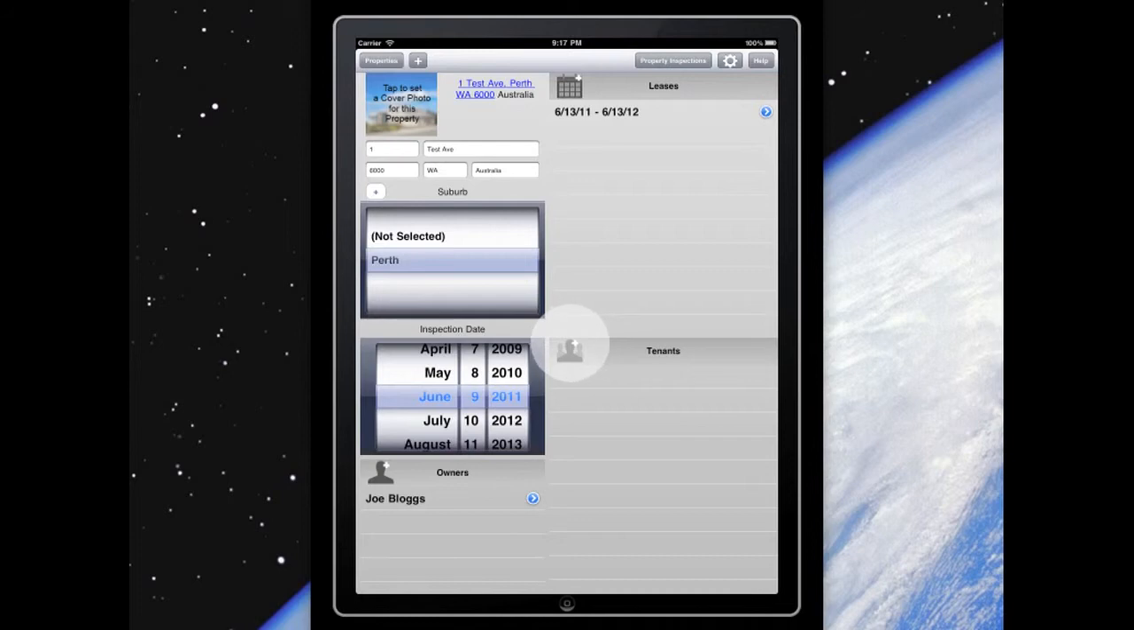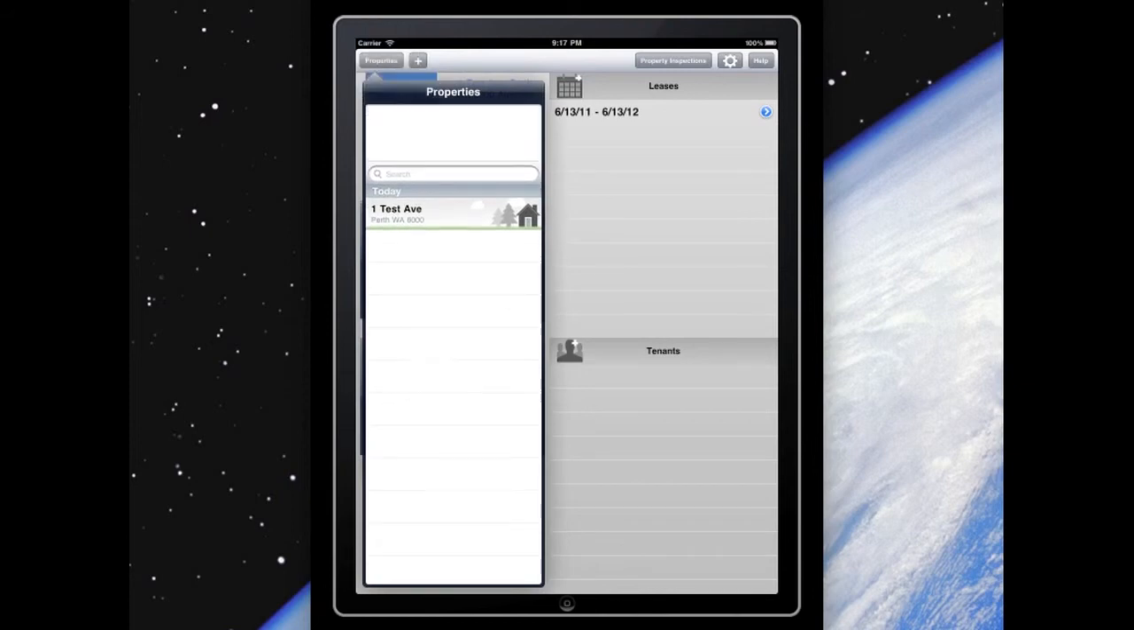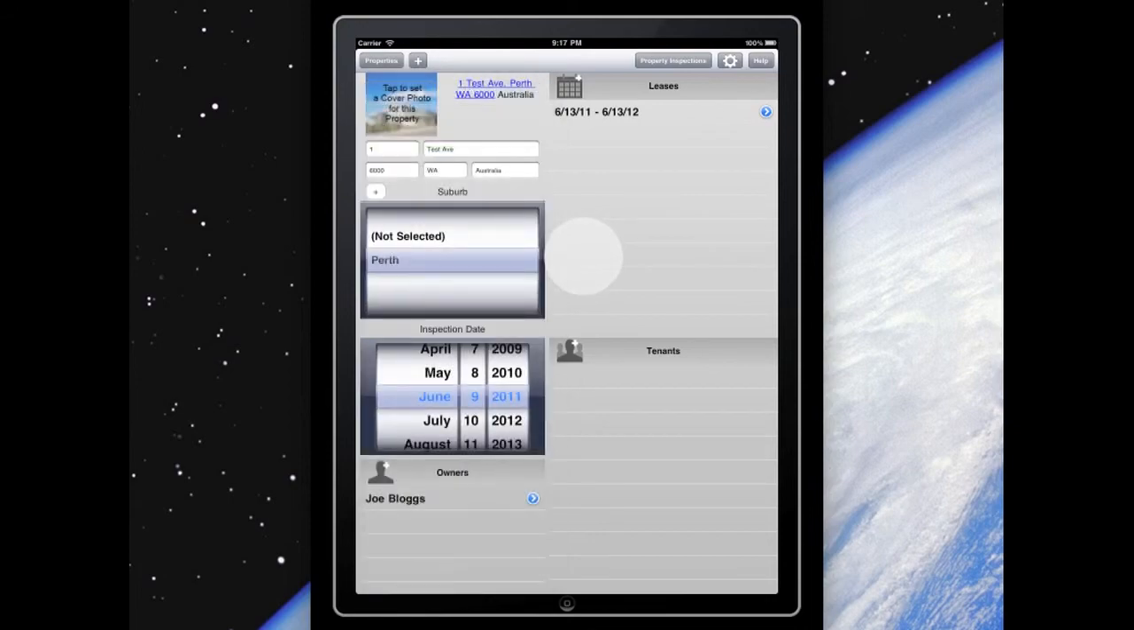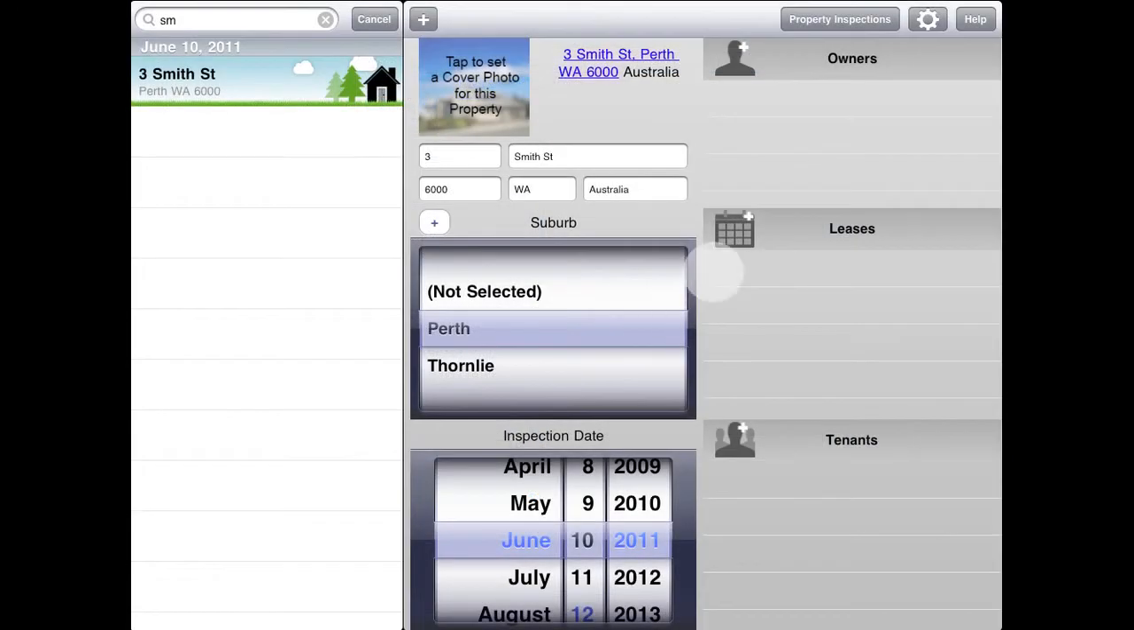PRPro is fully rotationally aware, so you can work with your iPad in portrait style. The difference is that instead of having the properties list down the left-hand side, it is hidden. The button at the top will show you the list, and from there it works exactly the same as in landscape mode. When you've entered all the information you need for a property, it's time to begin inspecting it.